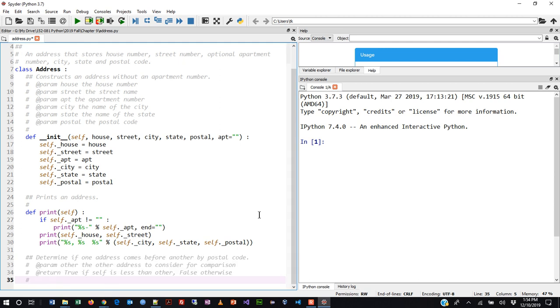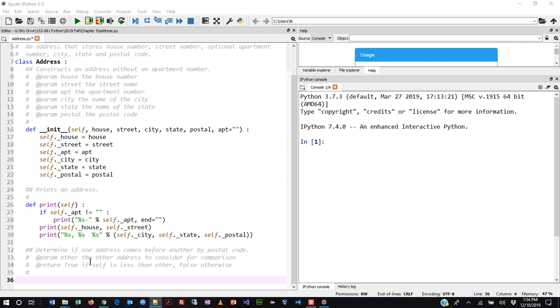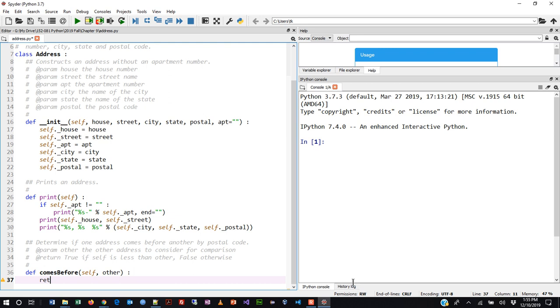So the next one, we're going to see if one address comes before another. They already told us what to call it. In fact, they even told us what parameters should go with it. So I'm just pasting it in, right from the problem description itself. And then because street numbers are numbers, it's really easy to see which comes first.